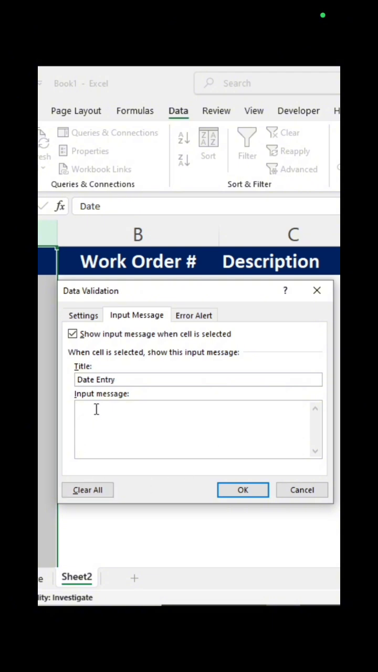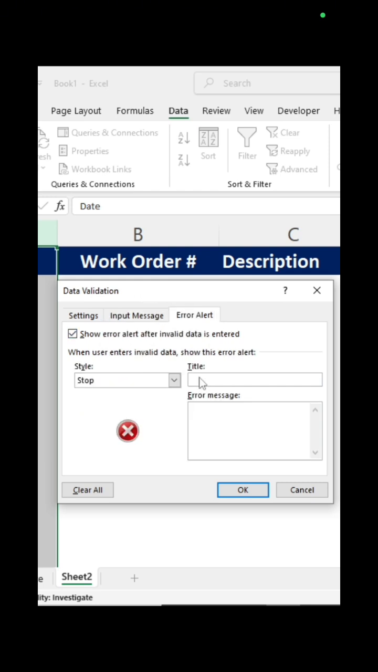There's also an input message and error alert in the window prompt that is provided for. This is to ensure that I got the right data that I have entered in the table. There's a title bar where I put the title and input message that will be entered in the prompt.